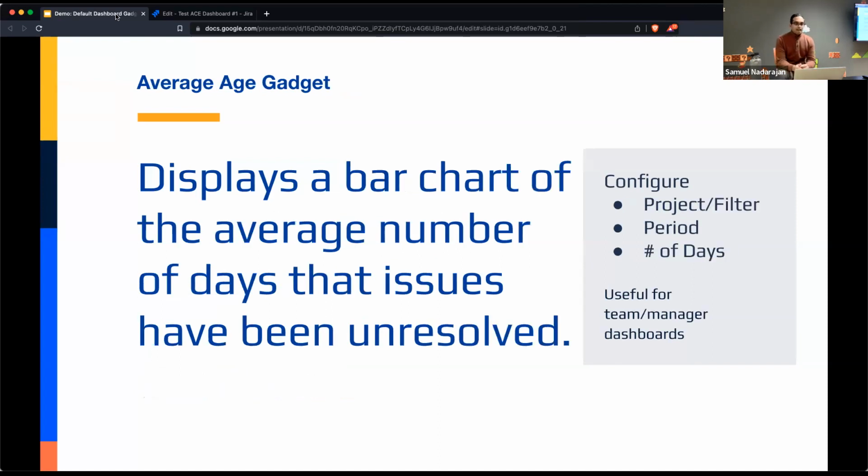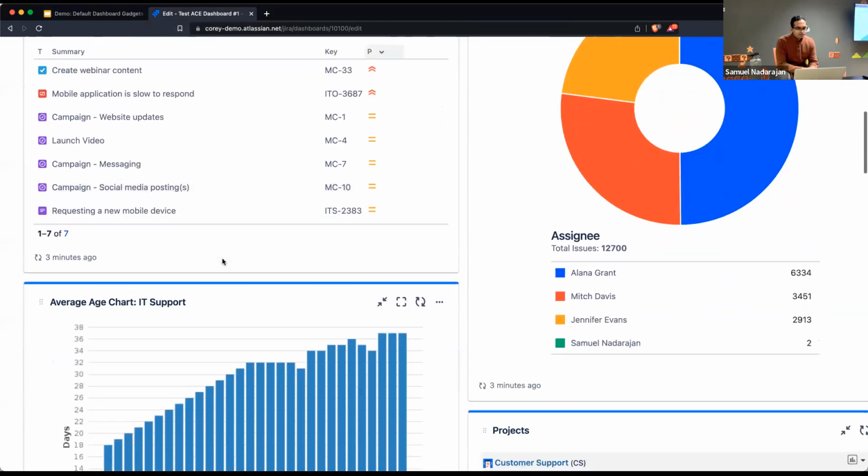All right. The average age gadget will display a bar chart of the average number of days that issues have been unresolved. So if you want to track the length of time on average that your issues are just hanging out and not necessarily getting resolved, this would be a good gadget to incorporate into your dashboards so that if the average time is growing, then you've got a problem, and that may be worth a second look or some deeper analysis right here.